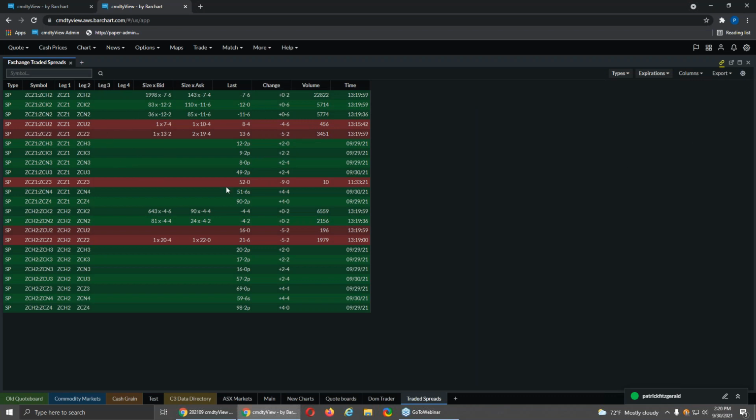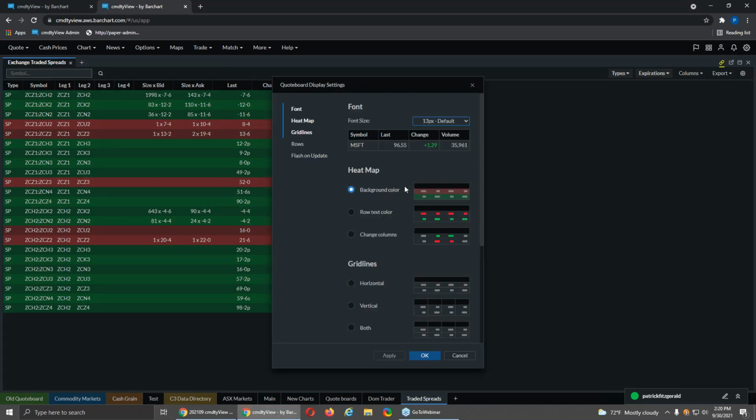And then another thing that we added to this quote board is the ability to highlight. As you can see, I have green for things that are lower and then red for things that are higher on the day. And you can change this in the quote board settings.